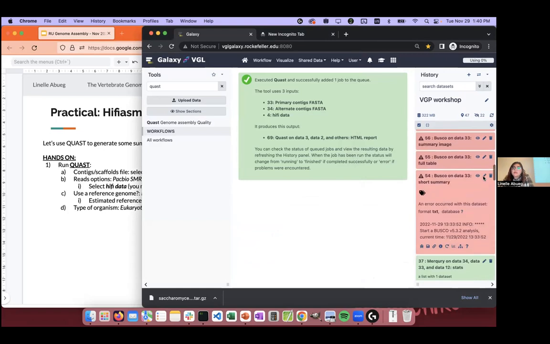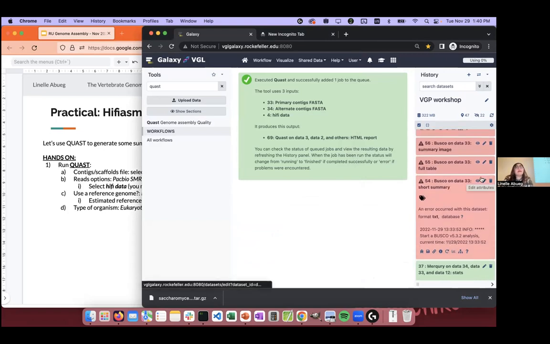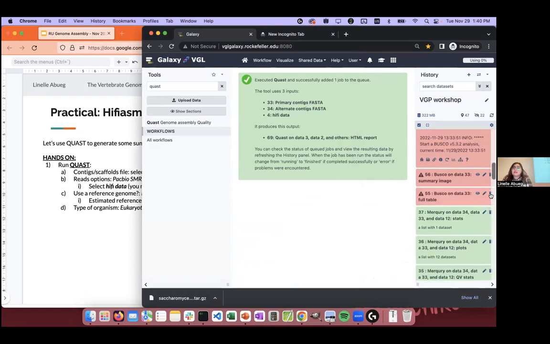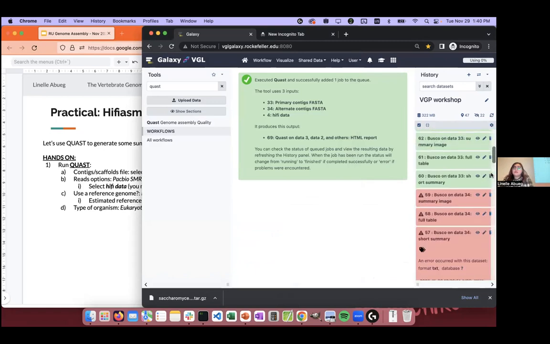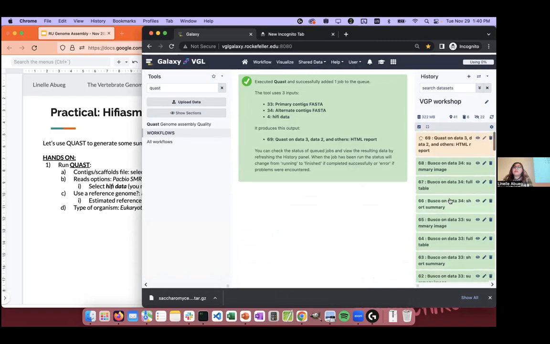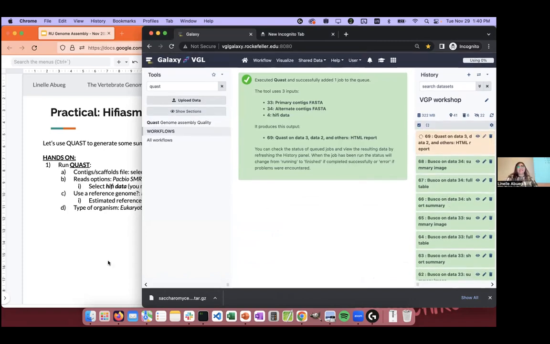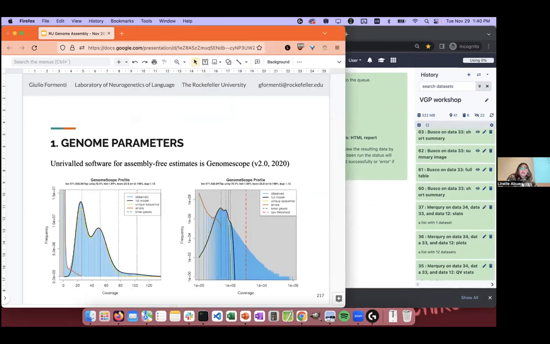To clean things up, if you want, you can delete the failed ones. It's just a trash can icon. Spring cleaning. One thing at a time. Okay, so those might be finished for you, maybe not. Did it fail for someone again?